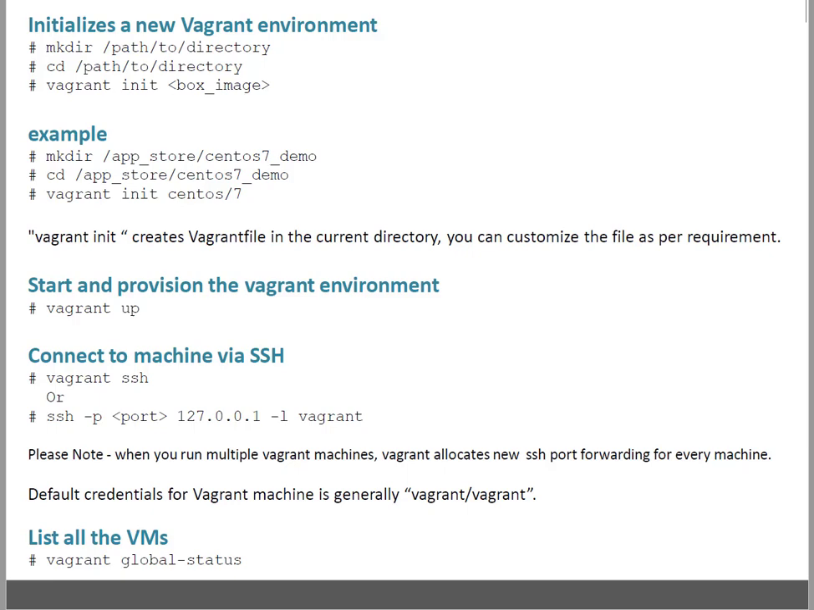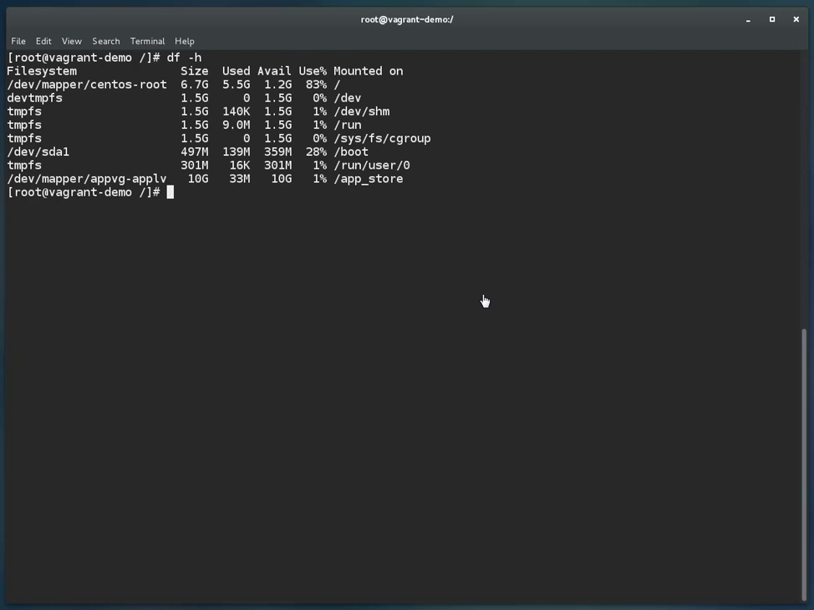So let's quickly do these things. As I mentioned before, I'm going to use this particular directory for storing the Vagrant images. Let me create a directory here. I'm going to name the Vagrant environment, or Vagrant target machine, CentOS 7 demo. This is going to be the configuration directory for my target machine. So the directory is created. Let me cd to this directory now.